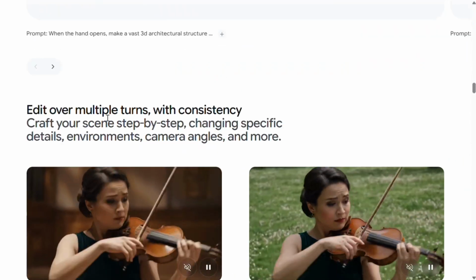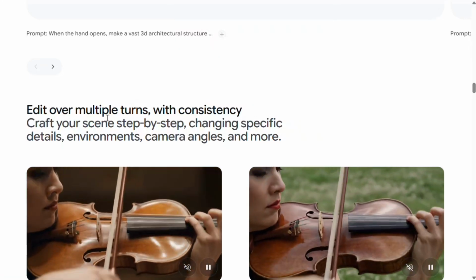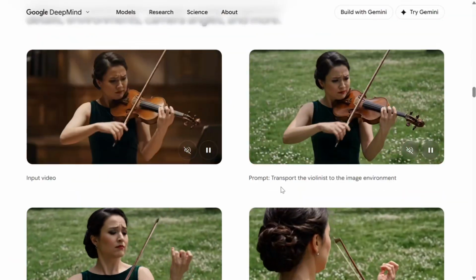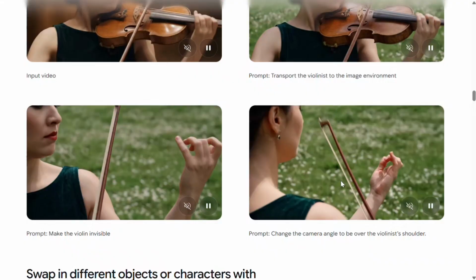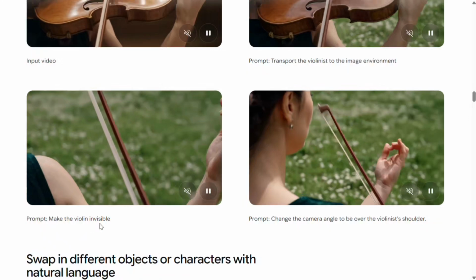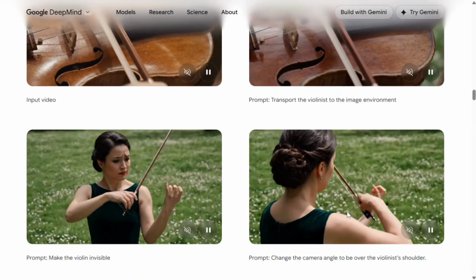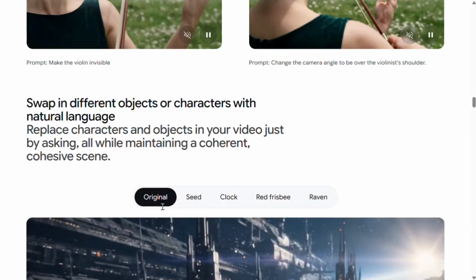Edit over multiple turns with consistency. Craft a scene step by step, changing specific details, environments, camera angles, and more. Input video is this. Transport the violinist to the image environment. Make the violin invisible. Change the camera angle to be over the violinist's shoulder. It is editing everything, my friends. This is just amazing. Mind-boggling.